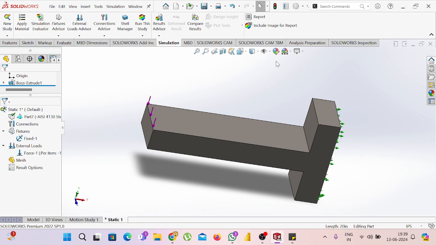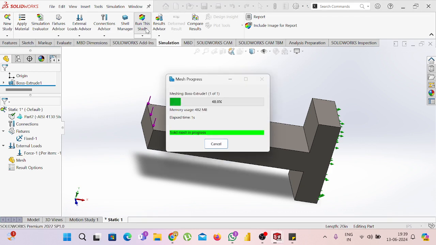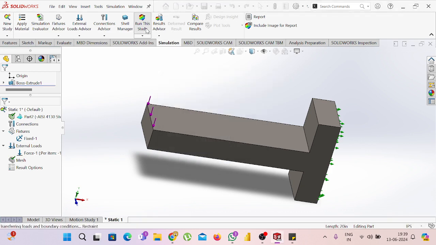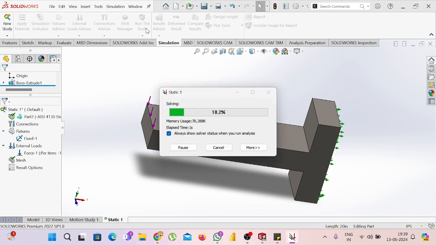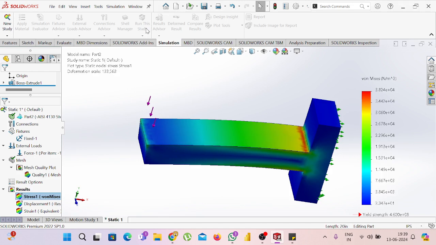Now go for run this study. Run this study is nothing but checking whether the properties and forces that we have given are correct or not. Right? Now run this study. It will take some time to solve. Right, now the automatic deformation has occurred.